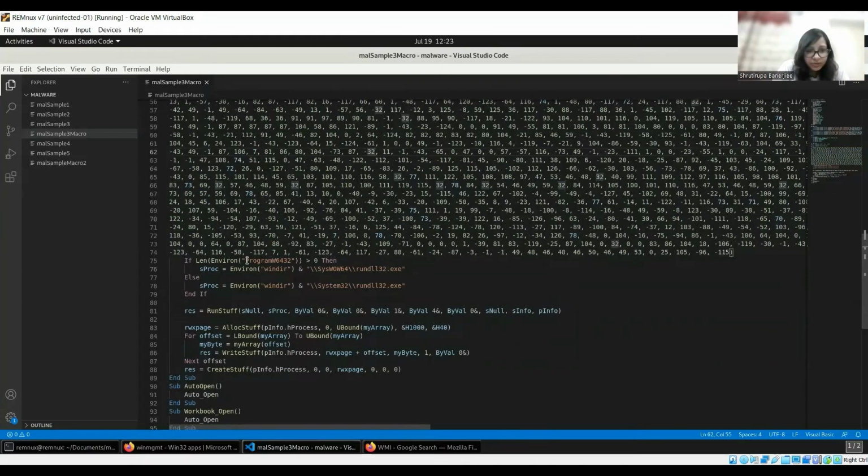So there is some program W6432. We do not know what it is, but maybe it is talking about some environment variable, just because environ is written and it is looking for the length. From here we can understand if it is greater than 0. Again, WinDir is another thing that it is using. This looks like some kind of path, and rundll32.exe. So is it trying to run something? We are not sure, but why is it using this? That is something very suspicious.